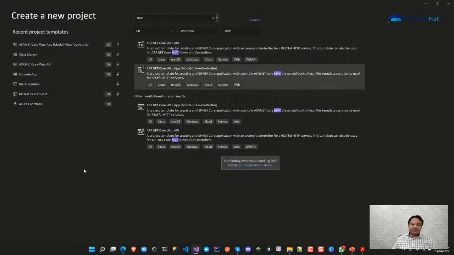Okay, I will change the theme of my Visual Studio. Hold on. After creating the project, I will change it. Meanwhile, we have to create the project.